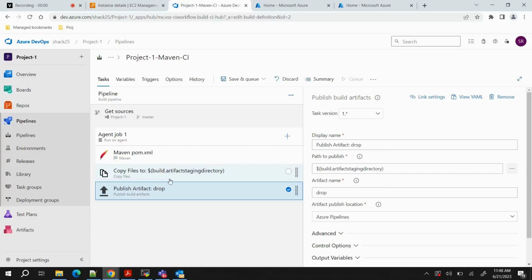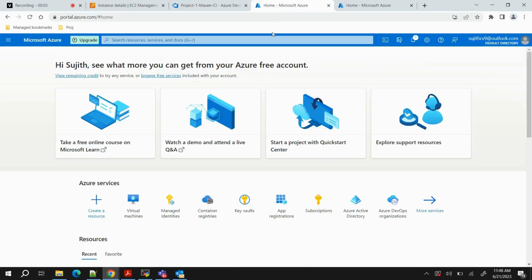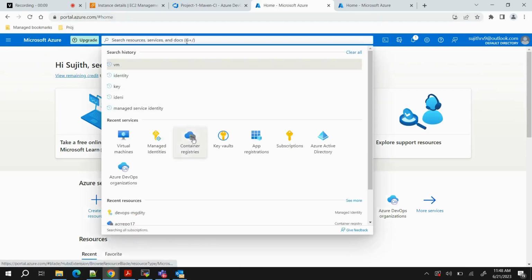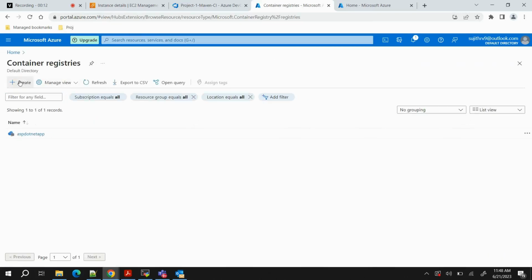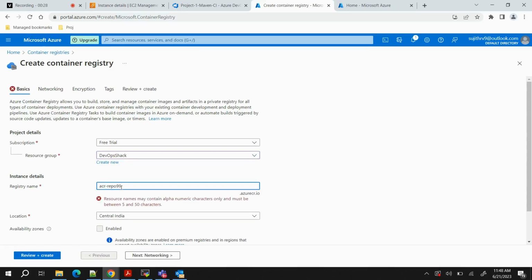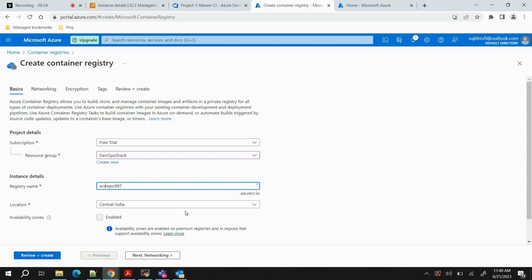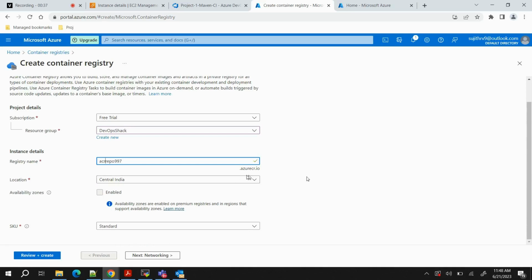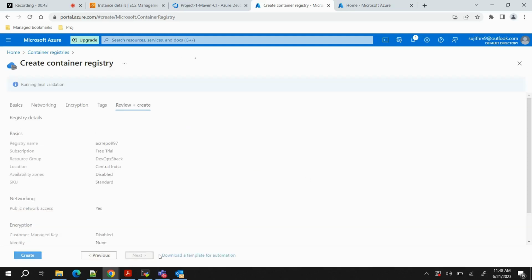Okay team, so the plan is to use Azure Container Registry. Let me show you how you can create it. You can go to portal.azure.com, and here you need to search for container registries. When you want to create it, you just click on create. It is taking a little bit of time. Select your resource group, provide a name as ACR-repo or something. So you need to provide the name and location, and then just go next, review, create.